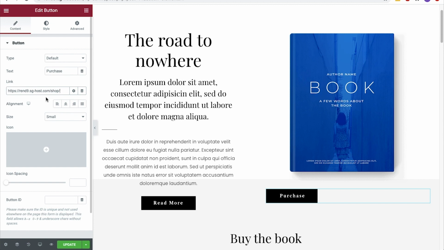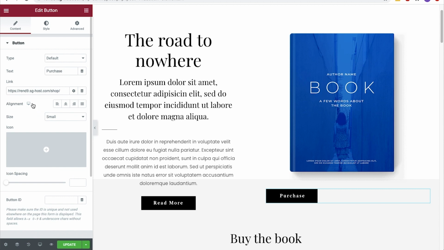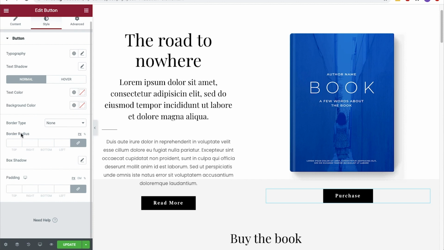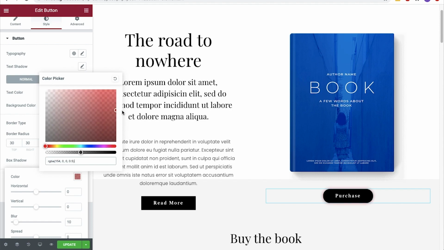If you redirect to an external website, then you need to click on link options and enable open in a new window. As for the alignment, let's center the button. Looks better. In the style tab, you've got many options, like we can adjust the typography or change the text color or background color. You can change the border radius to make the corners less pointy, or even add some box shadow to make it stand out.